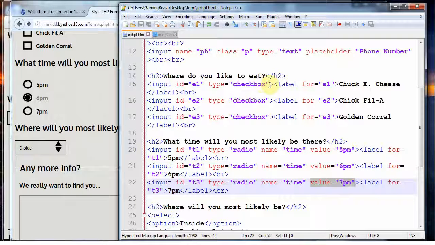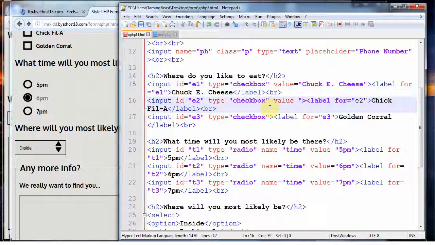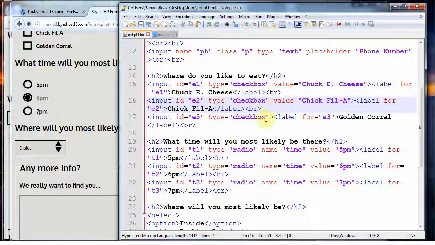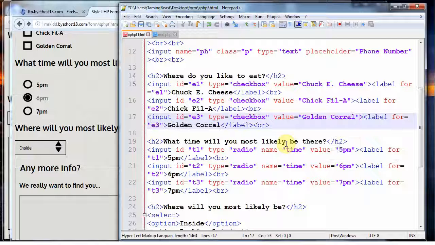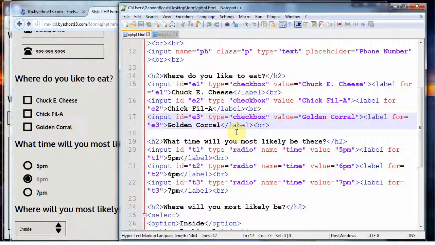And we've got to do the same thing with the checkboxes. So value equals Chuck E. Cheese. Value equals Chick-fil-A. Then value equals Golden Corral. Same thing: we have the text here of Chuck E. Cheese, Chick-fil-A, and Golden Corral, but it doesn't know that if that is checked, that needs to be what it equals. So that's what this value is saying. If this checkbox is checked, then the value of that checkbox is Chuck E. Cheese, and that's what it's going to be equal to.